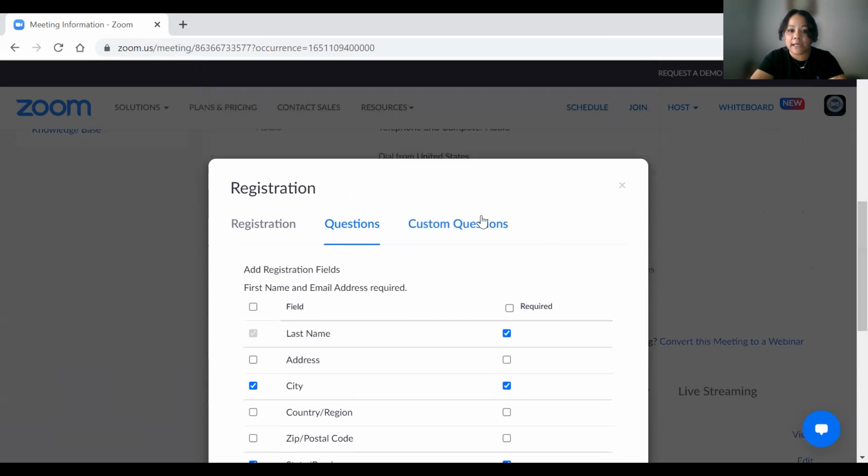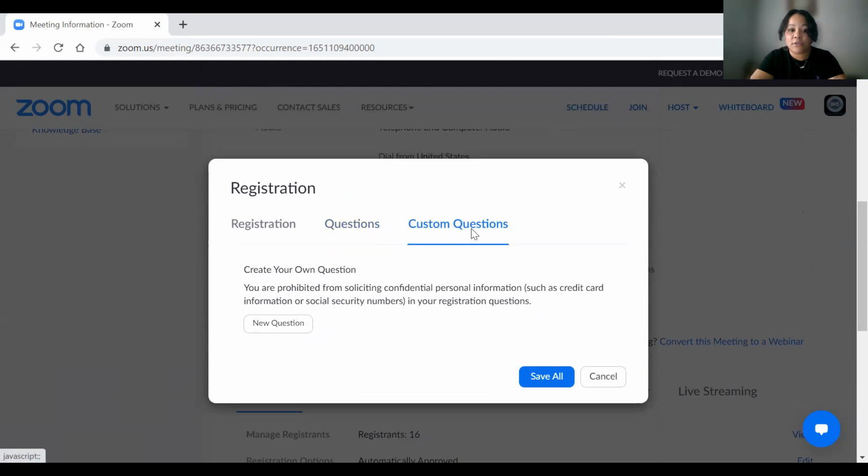You can also add custom questions. With create your own questions, you are prohibited from soliciting confidential personal information, just so you know, as a heads up. That includes credit card information and social security numbers, asking them to provide that information. So just as a heads up, that is prohibited.